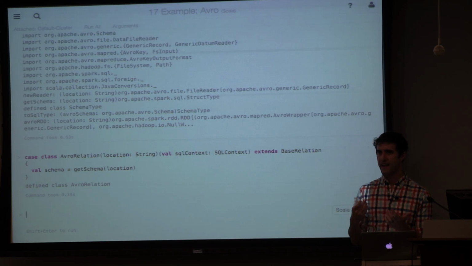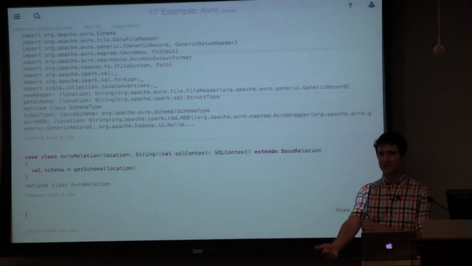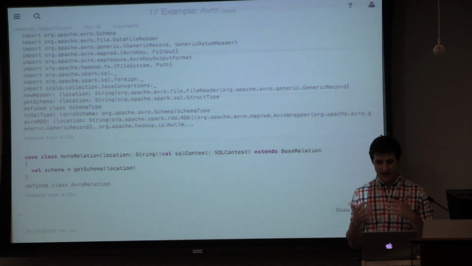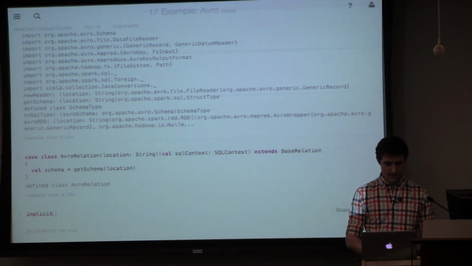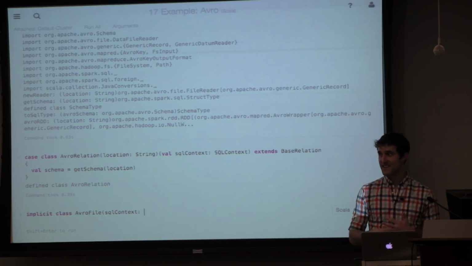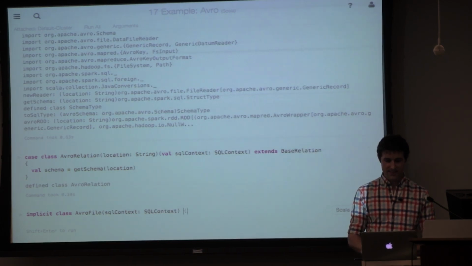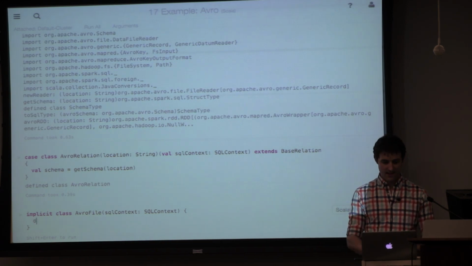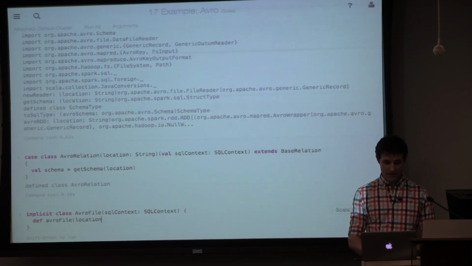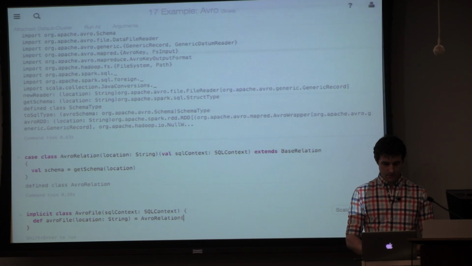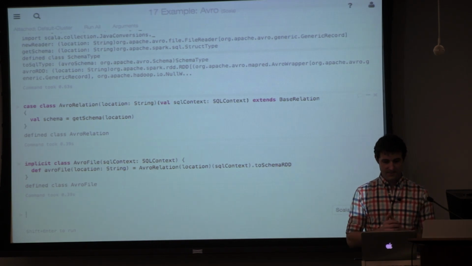And so I could construct these by hand, but we probably want something that's a little closer to what the existing data sources are like, where you can say sqlContext.parquetFile or sqlContext.jsonFile. So we'll do a little bit of Scala magic. Implicit class AvroFile. This is a library extending technique in Scala on SQLContext. We're going to add a method to SQLContext after the fact. We'll call it avroFile. It'll take a location, which is a string. And it's going to construct an AvroRelation, which takes a location and a SQL context. And we'll make it a SchemaRDD. So now I've got this avroFile method.